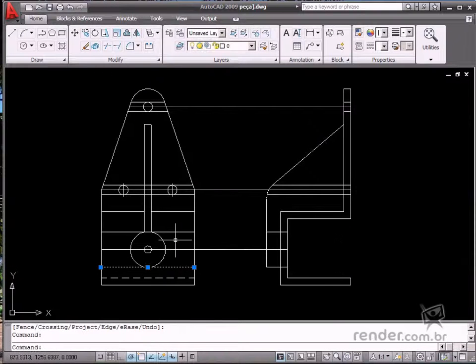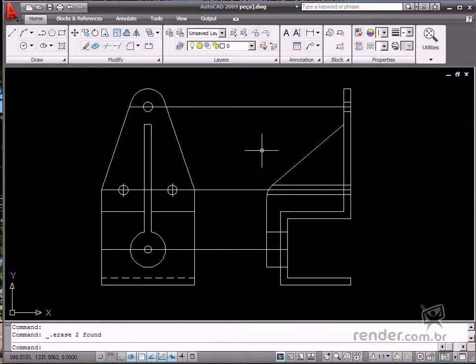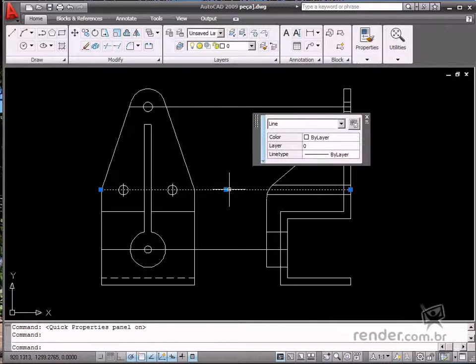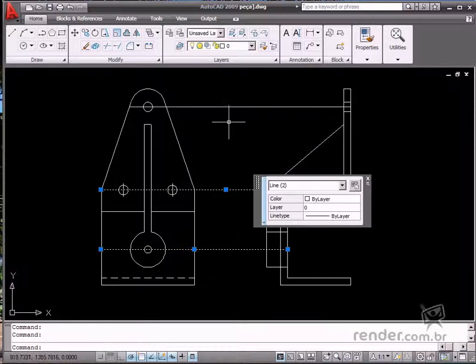Now we can change the center lines to the center layer. This editing box is only available if the Quick Properties option is enabled. After selecting it, you can resize and make it proportional using its grips.